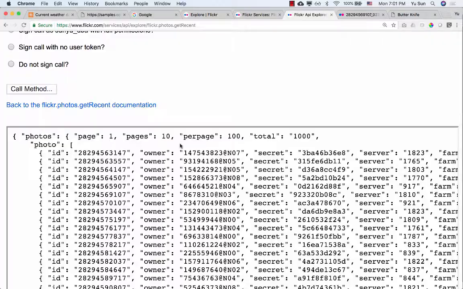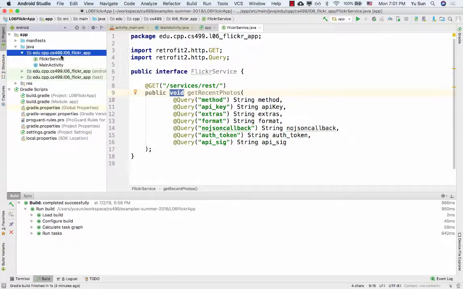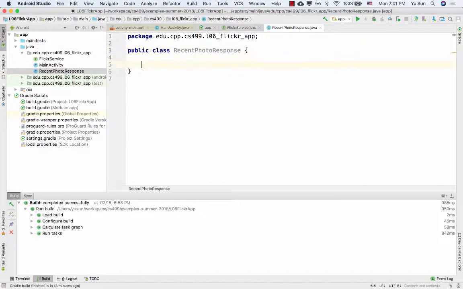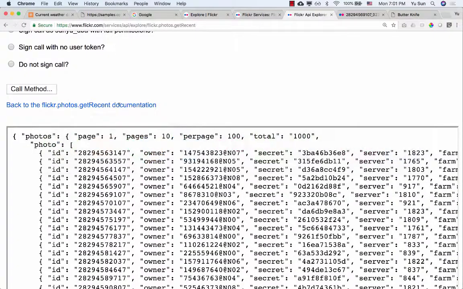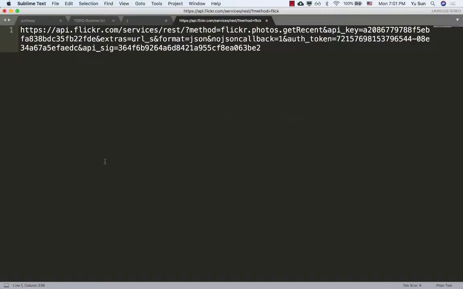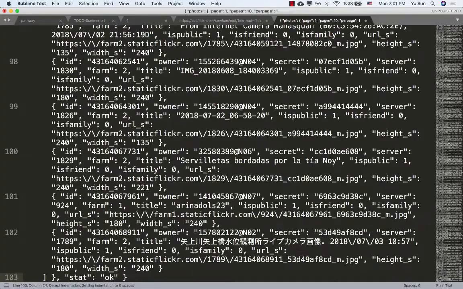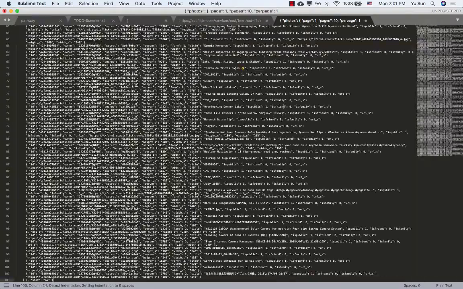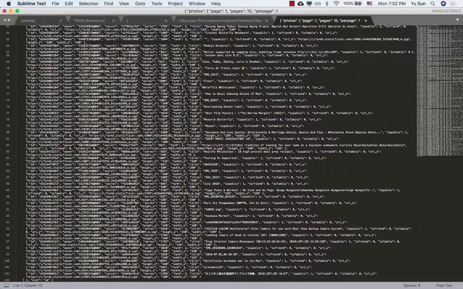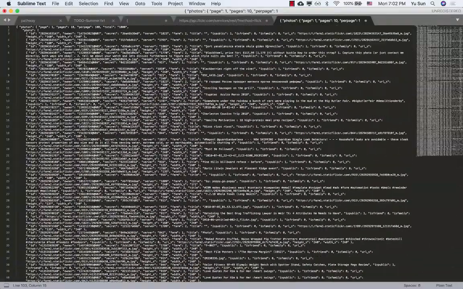So we need to build a class here. I have to create another class called recent photo response. So let's take a look at what we need here. Same example. You have a photo. Let me just copy everything to here so that we can see it clearly. So you got a photo and status. So you got two things.